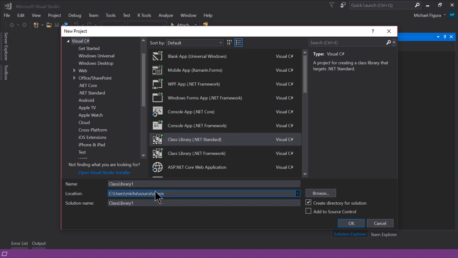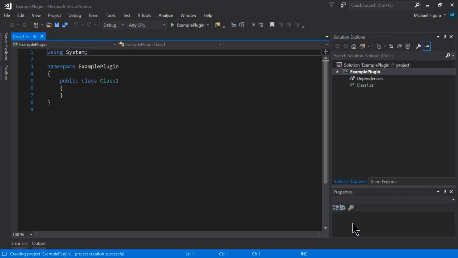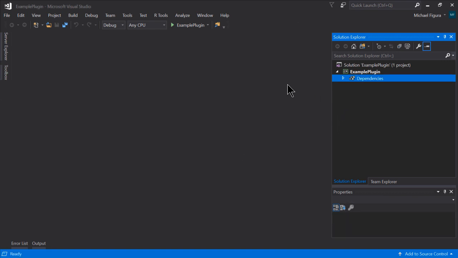I'm going to place my project at C:\projects\adapt. And let's call this new class library ExamplePlugin. And since there's only one project in the solution, let's go ahead and uncheck the create directory for solution, and click OK. Now we have an empty project, and we can go ahead and delete the Class1.cs file. We won't be using that. And all we're left with is an empty class library project with the default Core SDK.